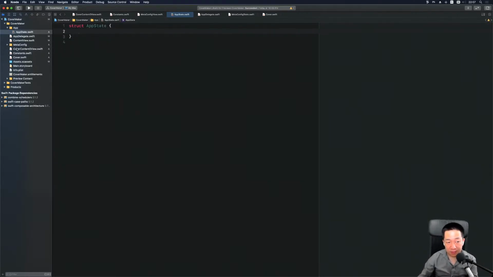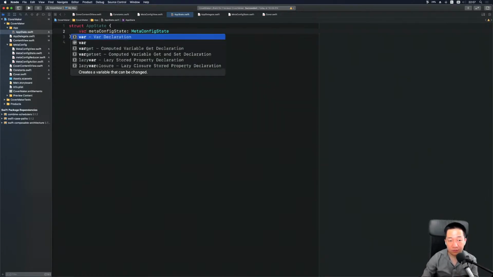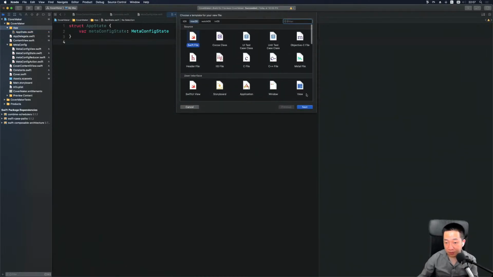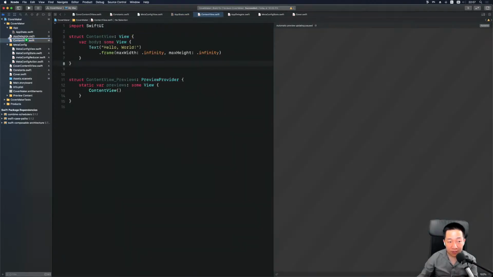I'll start by just adding a meta config view state. Meta config state. Let's make it a var for sure. Then we'll have an app, I guess app view, which is just the content view. So we can just rename that, right? Drag this in here. Rename.